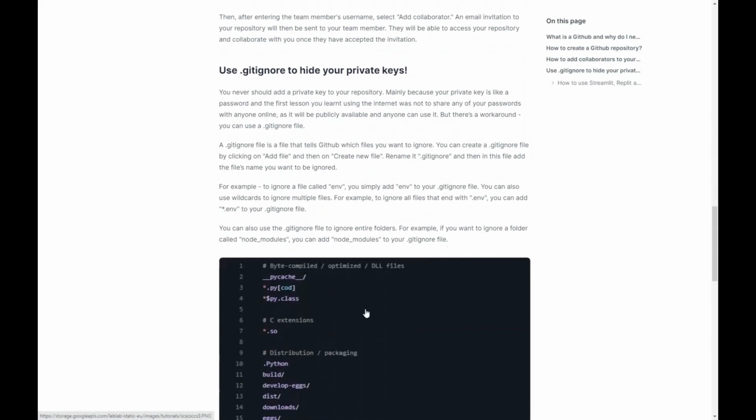Use gitignore to hide your private keys. You should never add a private key to your repository, mainly because your private key is like a password, and the first lesson you learnt using the internet was not to share any of your passwords with anyone online, as it will be publicly available and anyone can use it. But there's a workaround. You can use a gitignore file.